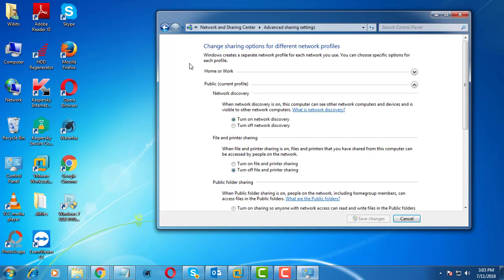Click Change Advanced Sharing Settings. Click Turn on File and Printer Sharing. Click Save Changes.